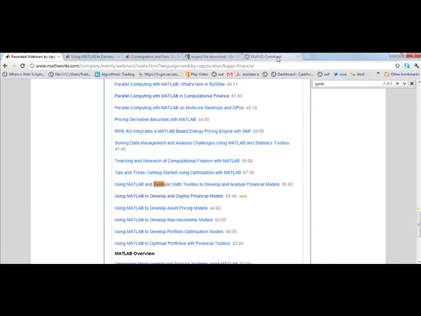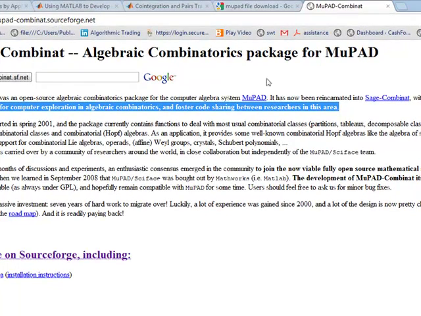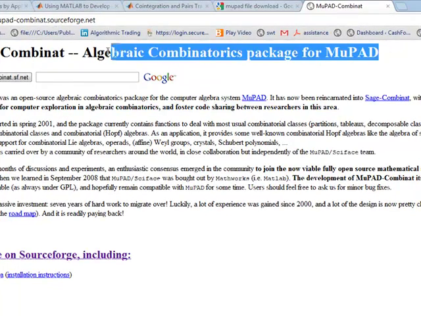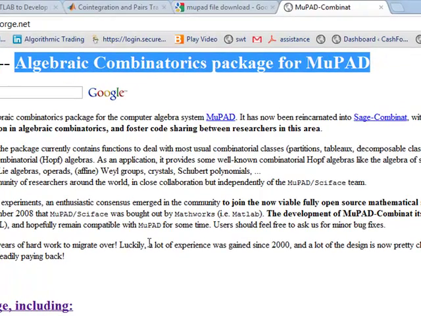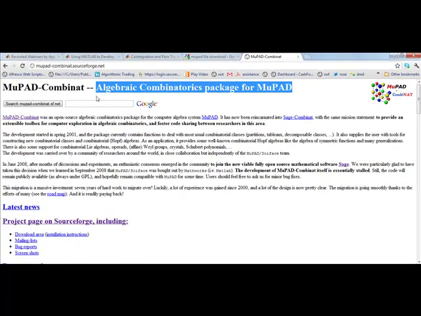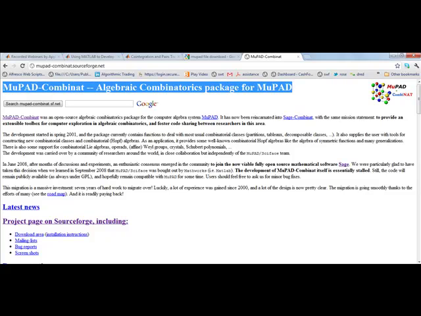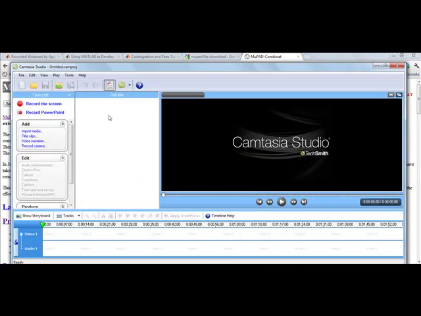open source project on SourceForge called MuPAD, Combinat, or whatever, that there is this open source language out there that is available. I had never heard of it. You know, I know LaTeX and all that stuff, but this is somewhat embedded into the MATLAB symbolic toolbox.